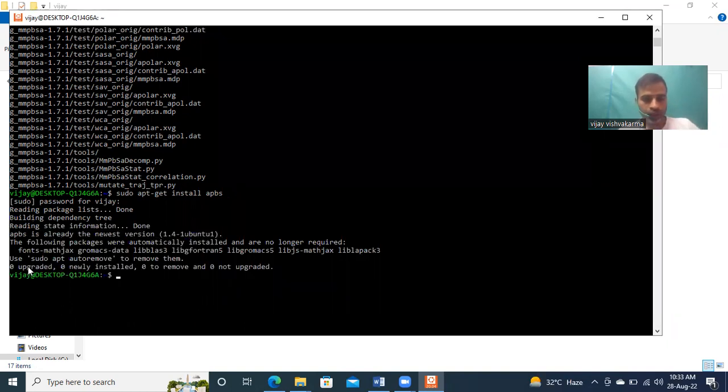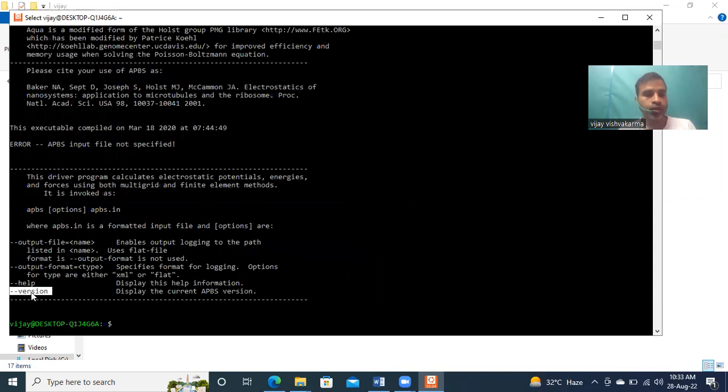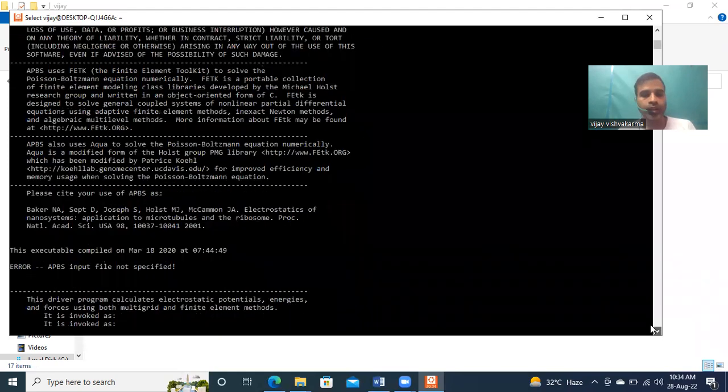Just type here APBS and press enter. You can also use the --version option with APBS to find the version. Since there is no input file provided, it gives an error. Just see here, APBS, Adaptive Poisson-Boltzmann Solver version 1.4.1 is installed. So here we are going to use the external APBS as a support.